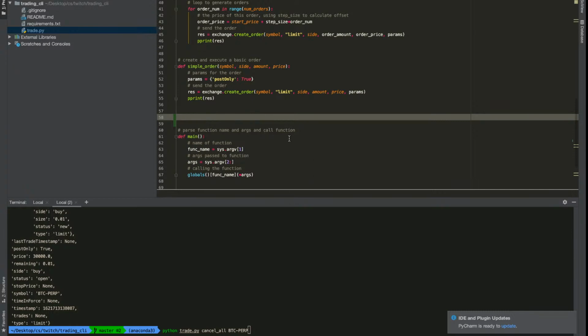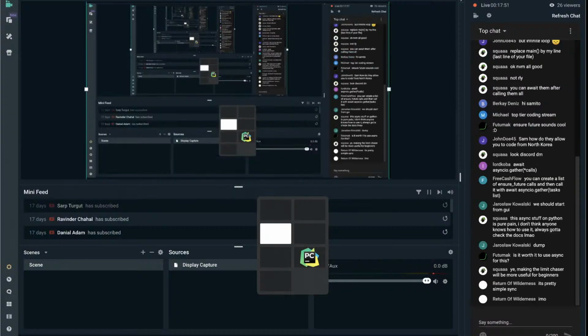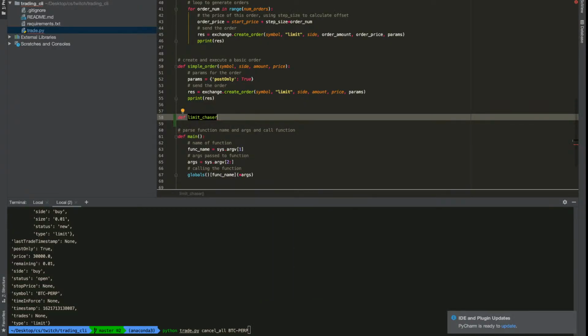Ready? Okay. Let's do, so we're going to just do a limit chaser that chases from the top of the book, okay? And it keeps updating the price until it gets filled as a post only limit order. Does that make sense?